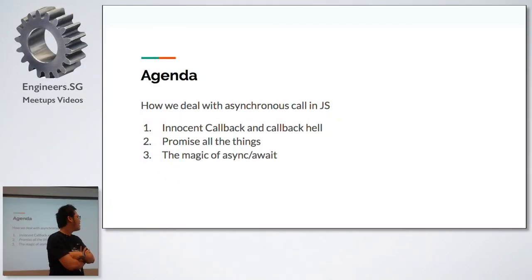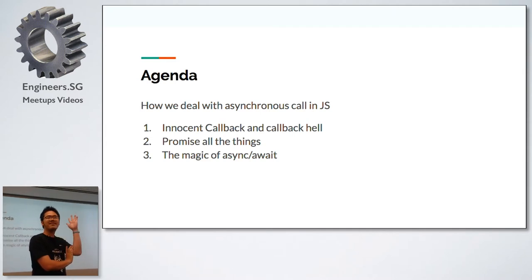So how many people in here know about callback in JavaScript? Can you raise your hand? How many people know about promise in JavaScript? And how many people know about async await? Okay, so that should be fine.